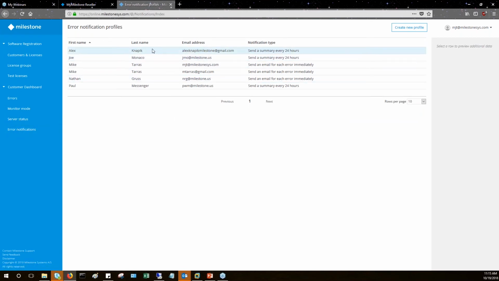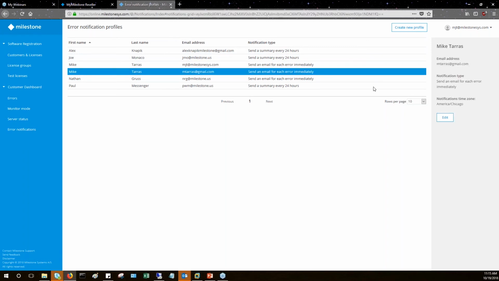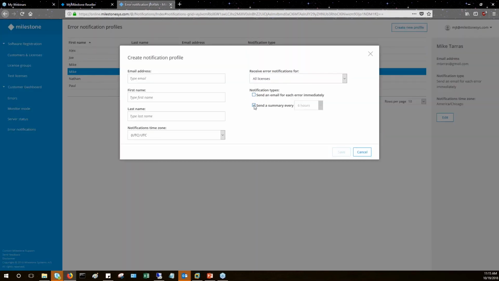Here's the last part after the server status: the error notification. This is where you go in and select who gets those errors. So this is my email address that I'm sending errors to whenever there's an immediate error, and I also get the error notifications. You can send a summary every 6, 12, or 24 hours, and you can also sign up for the immediate emails.